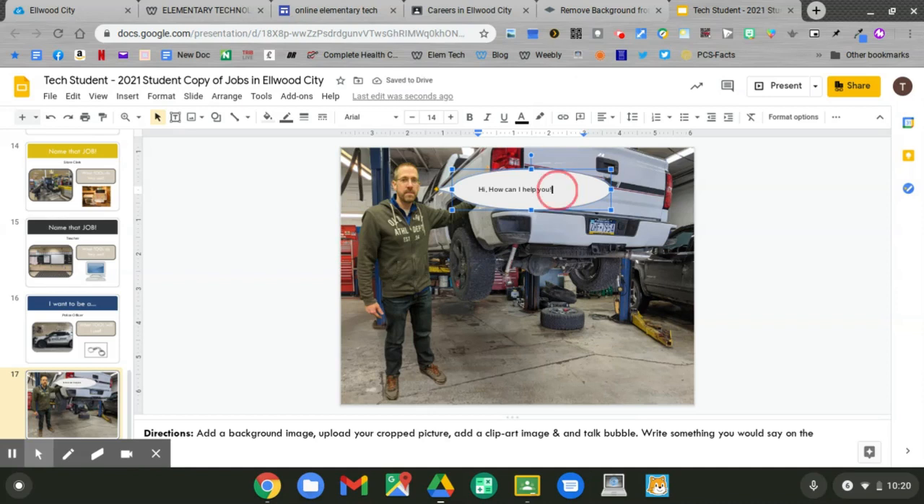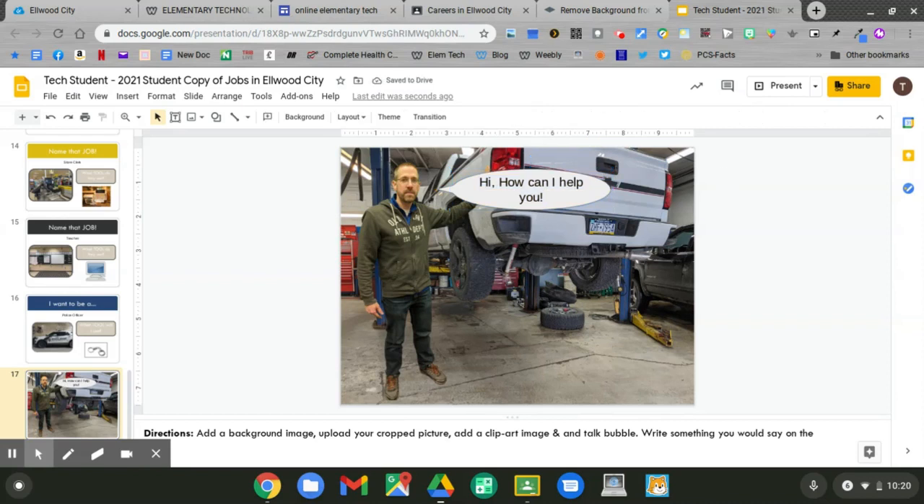Highlight your words and make them larger by hitting the plus sign. I'll also align them to the center. Hi, how can I help you?